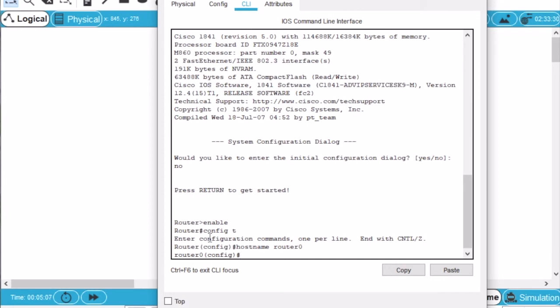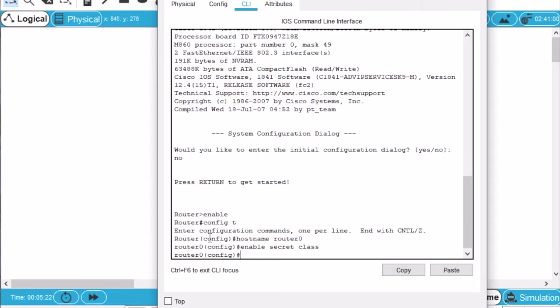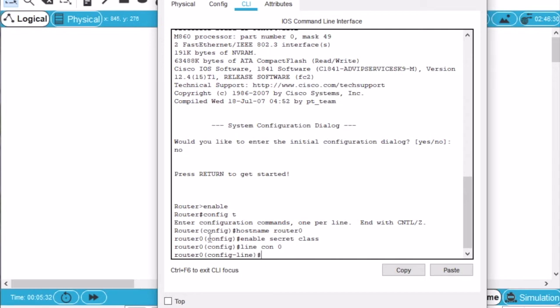Now, we have to set an encrypted password for logging in to the privilege exec mode, and that is through typing enable secret class. Then click enter. Now, let's configure the password for the console line. We have to type line con 0. Then you have to set your password.